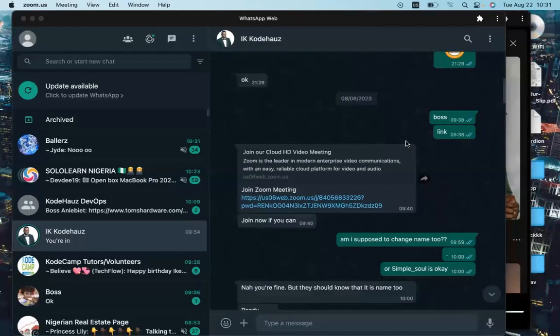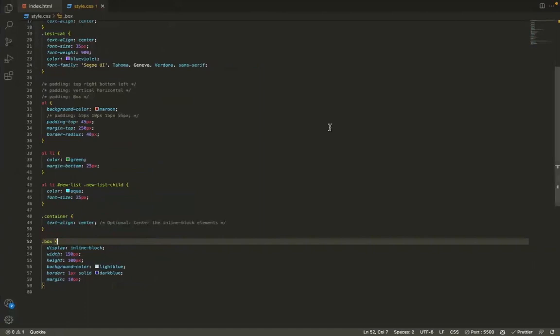Okay, so I have a question, but it's actually from the last class. Okay, go on. Could you explain the difference between the elements div and class? I didn't get that clearly, please.